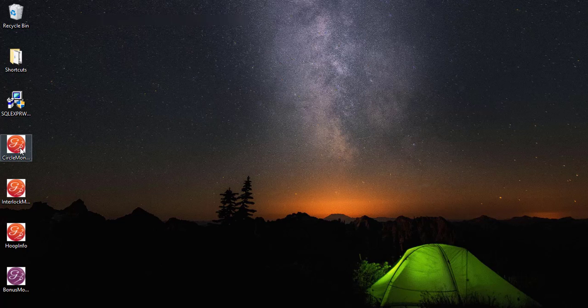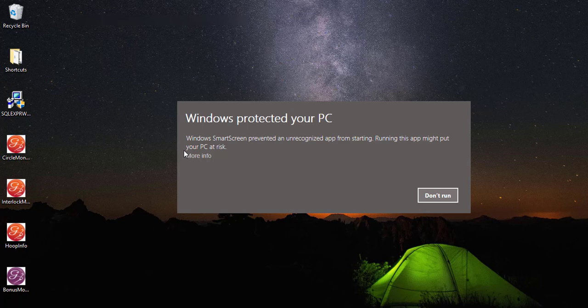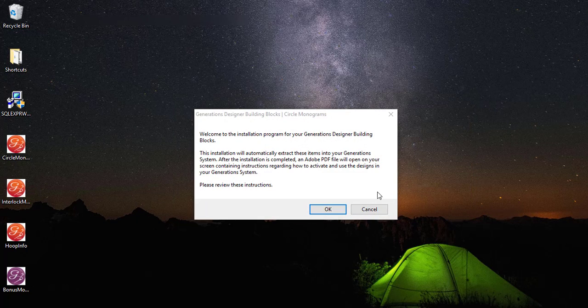In order to run the installation, I just have to double click. When I double click on the circle monogram, it may give you a warning message, not an error message, saying that it's not recognizing this install. If you click More Info, and again, I'm on Windows 10, it will show you what it is, and I'll click Run Anyway. When I click Run Anyway, the pop-up box appears, and in order to install the circle monogram, I'll press OK.